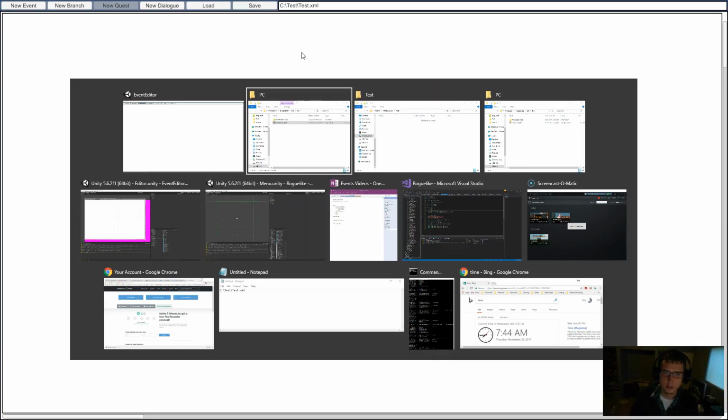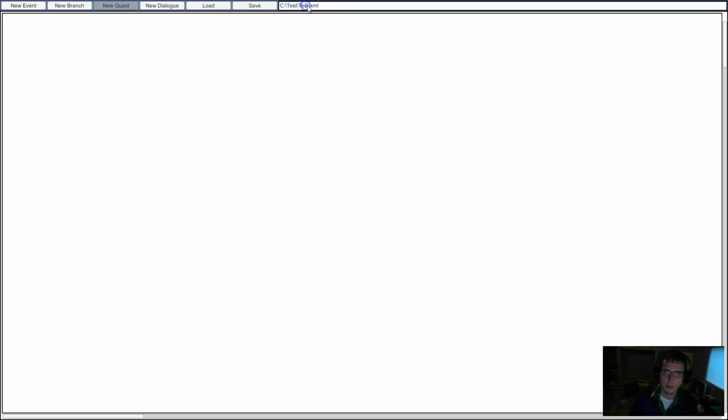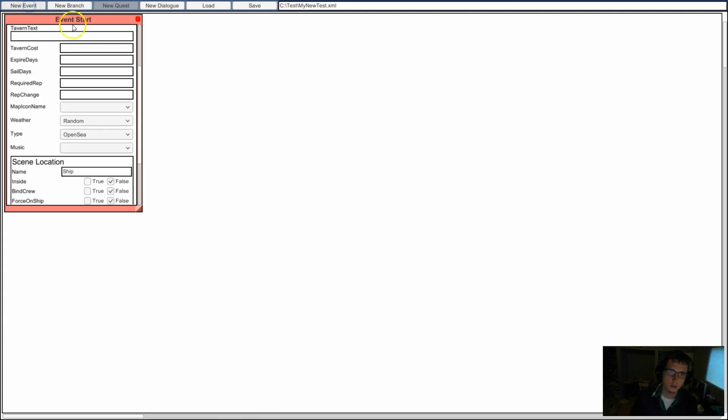And the first thing you need to do is pick a place to put your event. So I've created a new directory, C drive test, and then you're going to name the XML file for your events. I'm going to say my new test.xml, just to make sure it's a new one. And up here you are able to create various things, and save and load. What you want to start with is new event.